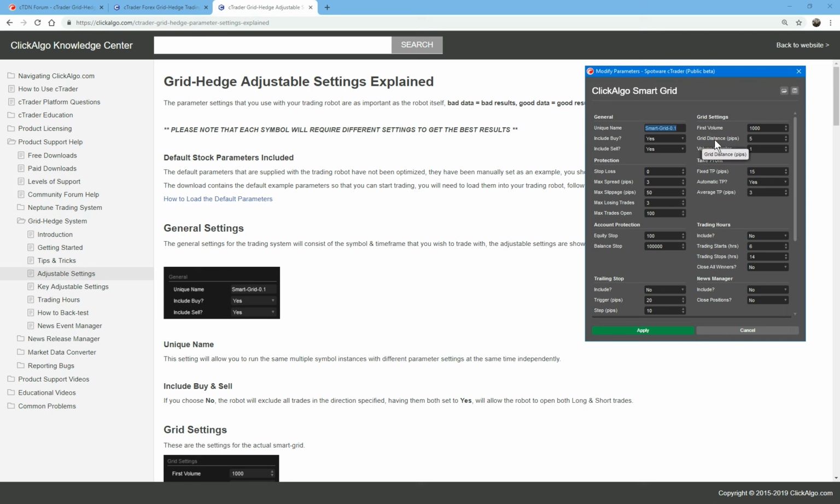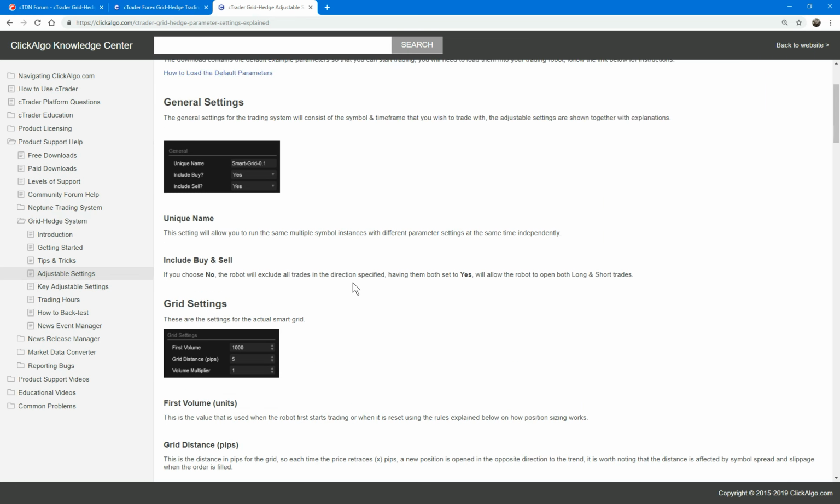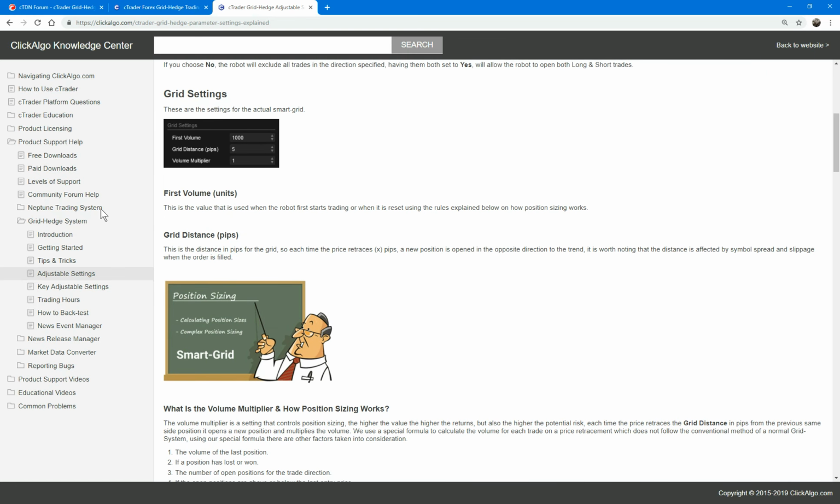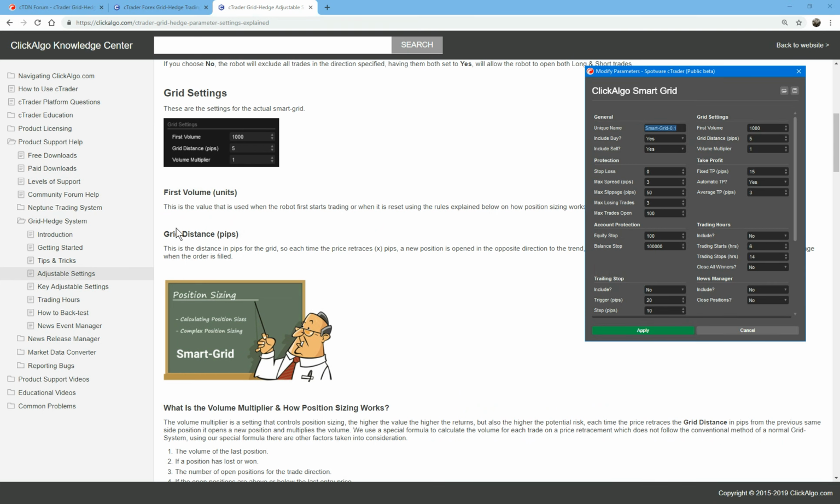Now the grid distance, actually I'm going to scroll down and show you the grid settings. So grid settings here, this tells you everything you need to know about the first volume, okay? Tells you the grid distance, how it works, how the grid actually works by having a distance between each retracement.